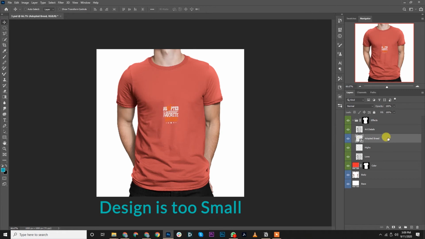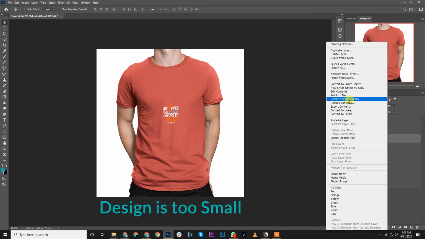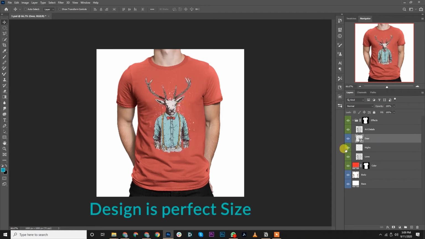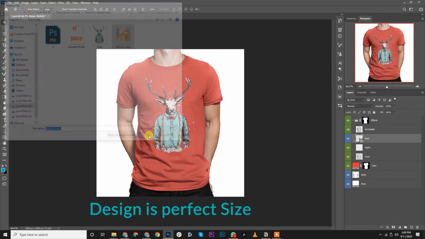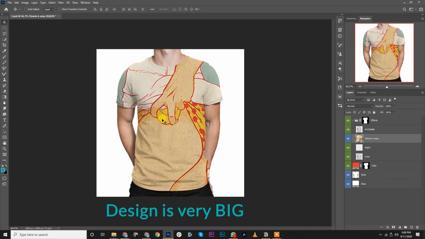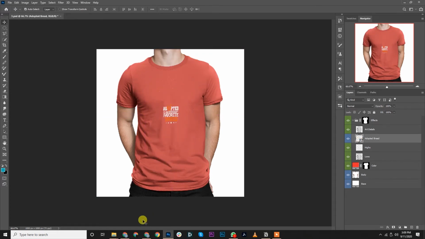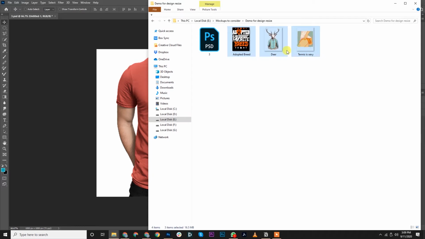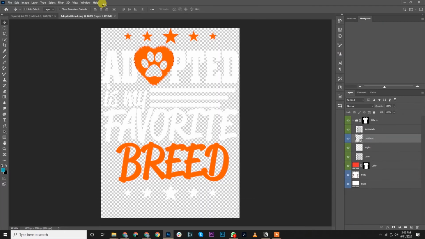As you notice, the design placed is quite small for the first design. Let us see what happens for the other two designs. For the second one, the placement is perfect. And if we see the third one, it is quite big. So why does this happen? Some designs are small, some are big. This is not expected, isn't it? Let us open the design files and investigate.